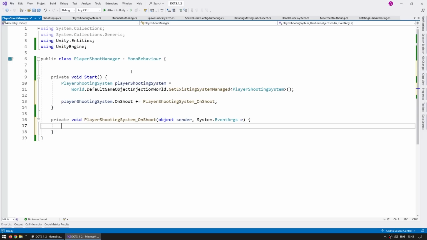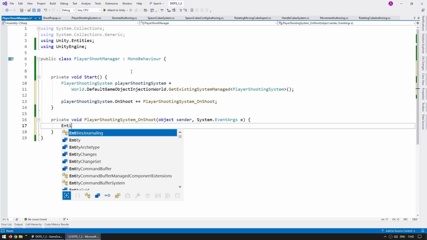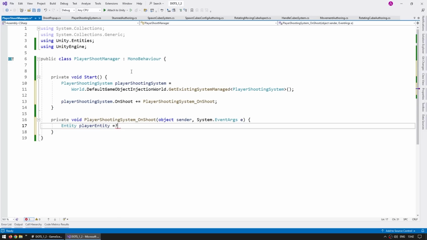The only entity thing is over here converting the sender into an entity. So an entity for the player entity. And let's go ahead, grab the sender, and we need to convert this as an entity. So let's go ahead and cast it down into an entity.